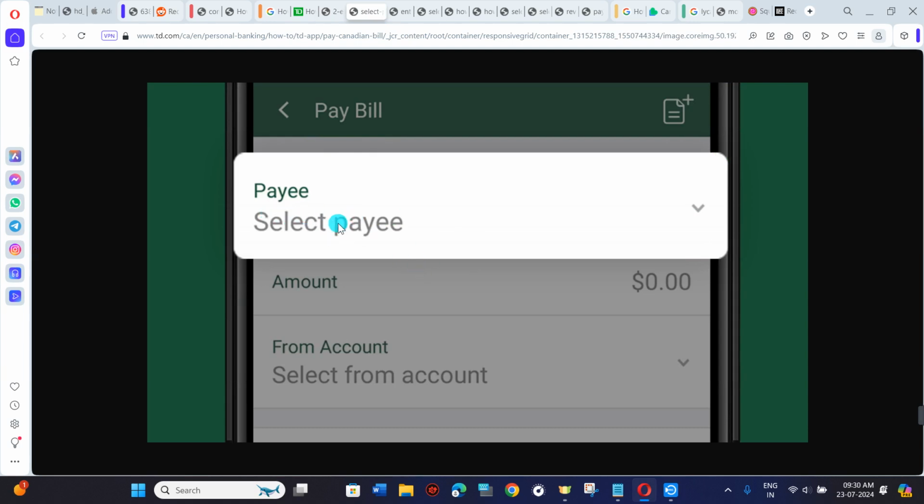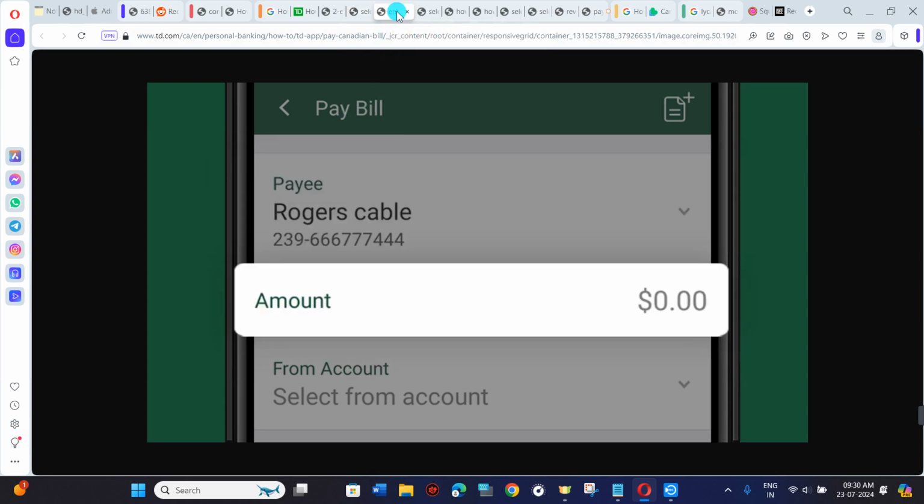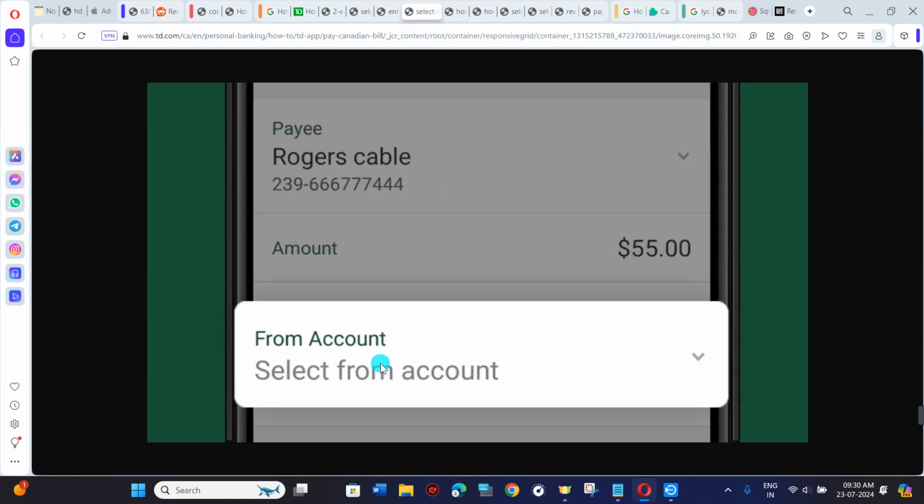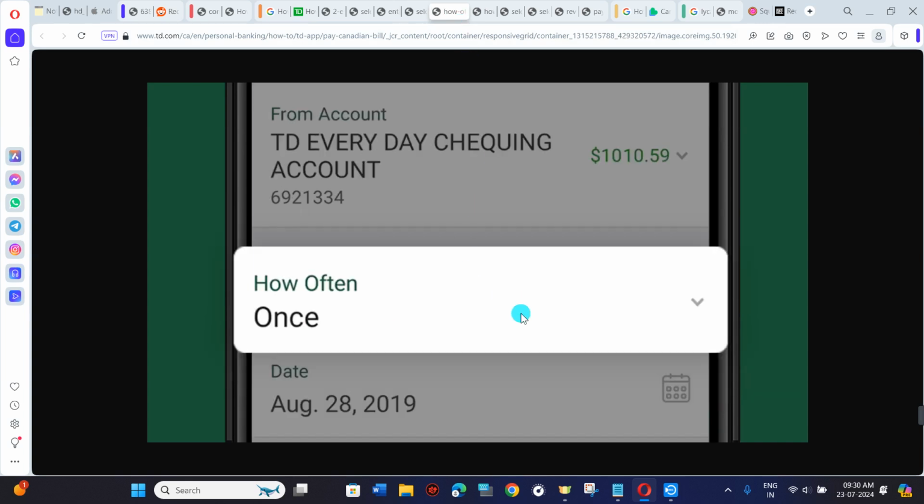First of all, you need to select your payee, and in order to select it, you need to click on the Select Payee tab. After that, you need to select your payee. Then you need to enter the amount in this section. After that, in the From Account section, you just have to select your TD Bank account. This is the account from which you are going to make the payment.